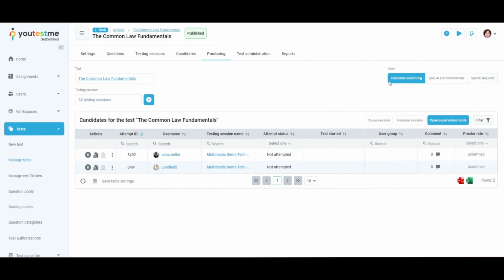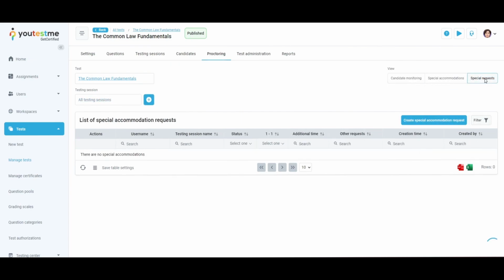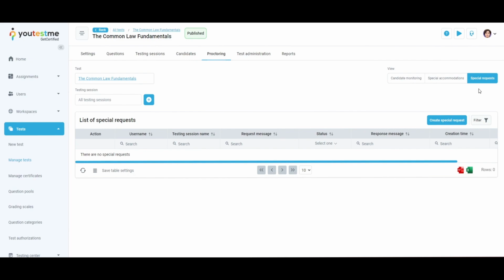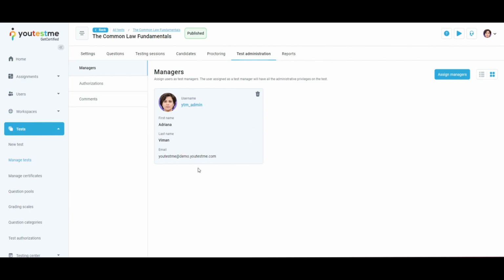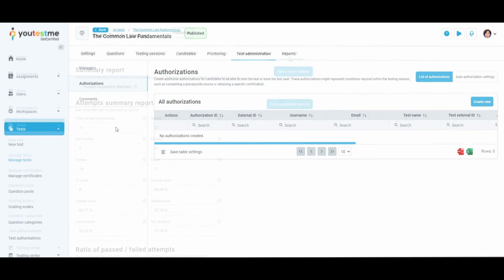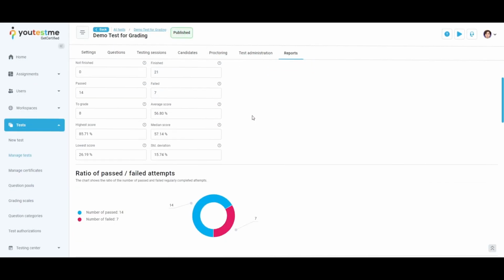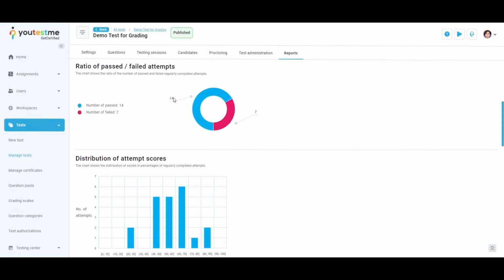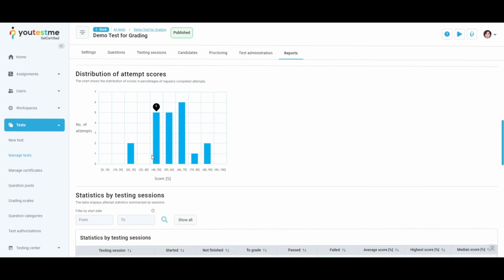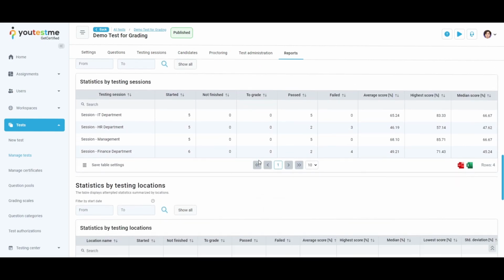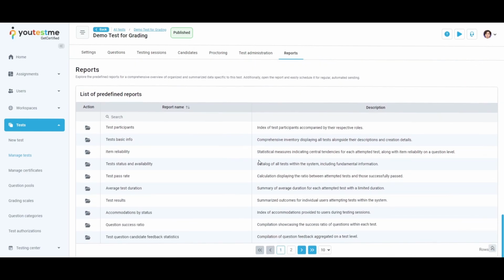In the Monitoring tab, you can see some adjustments as well. For instance, these three views are in the right-hand corner. In the Test Administration tab, you can add or view managers for a test, authorizations, and also the comments left by managers. The Report section allows an overview of all reports for a test, summarized. That is, Report Builder, Summary Report, and the predefined reports for a test are all displayed here.